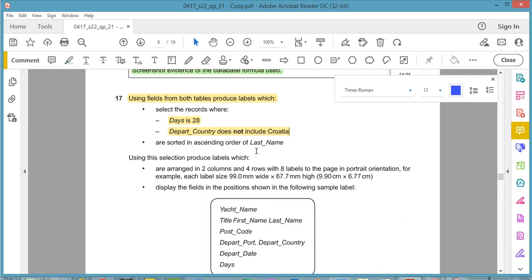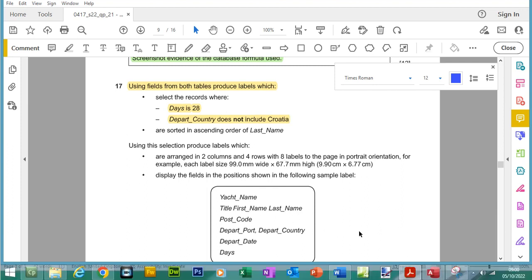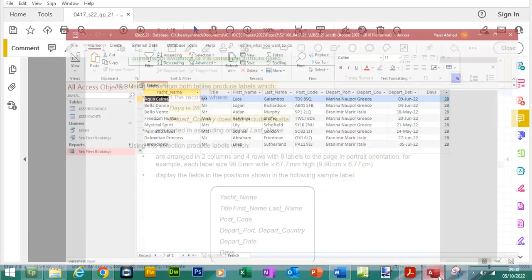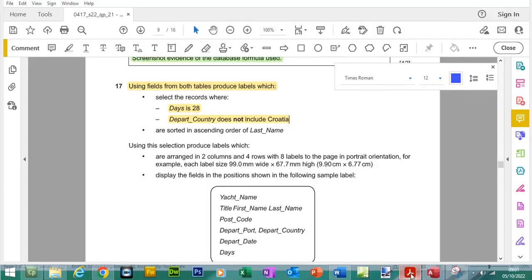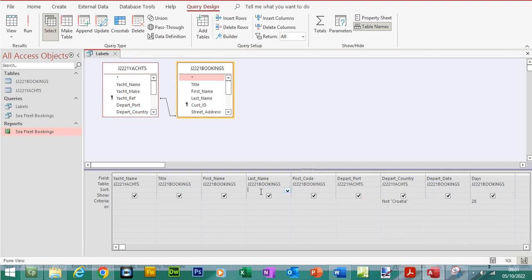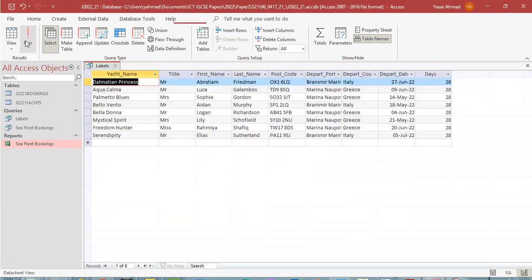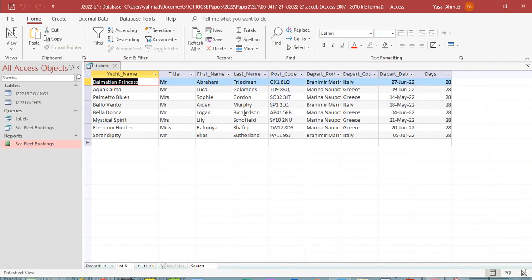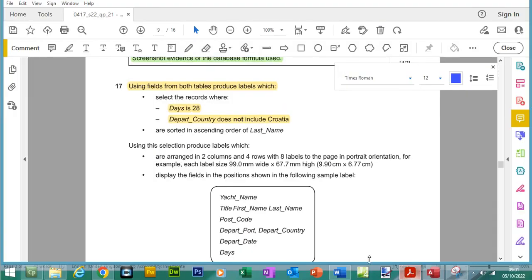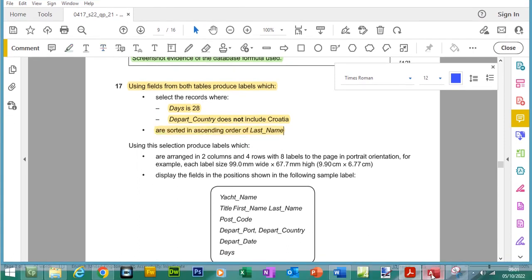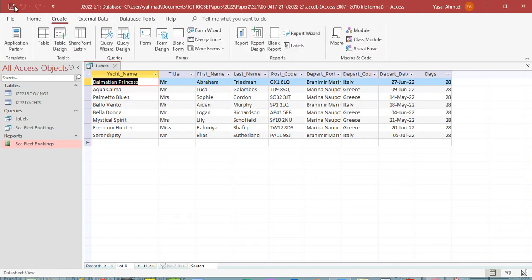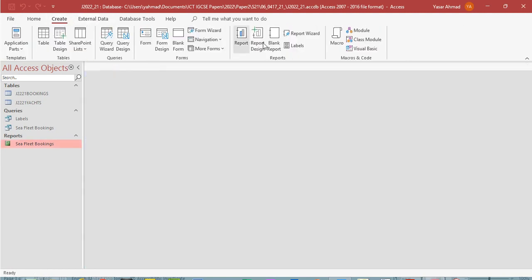I'm going to do the sort now actually in the query, because for labels it's slightly different. So if I go to design view, ascending order of last name. So if I go to last name, I'm going to select ascending. Okay, in this case we're going to do it now because the label wizard is slightly different to the report wizard. So now we've done that, we can go ahead and make the labels based off this query. So save the changes, we can close this down.